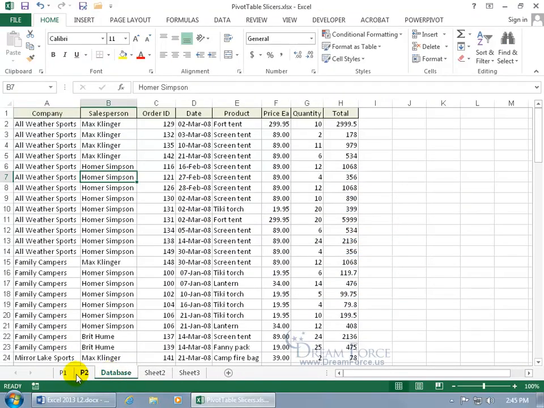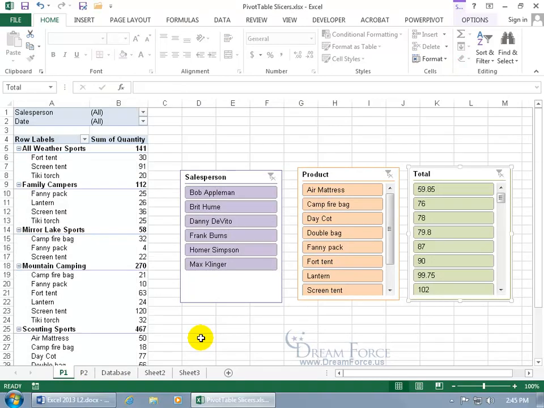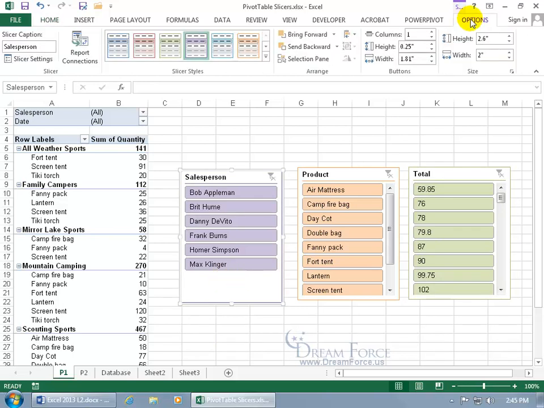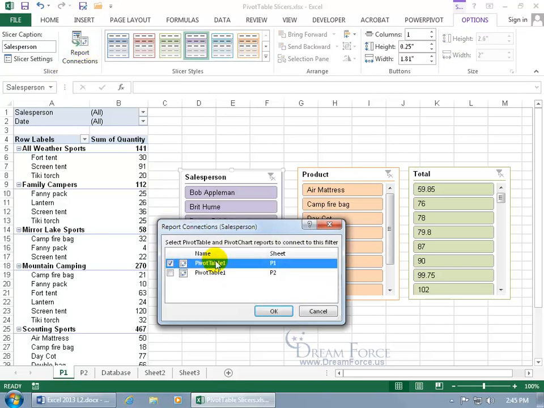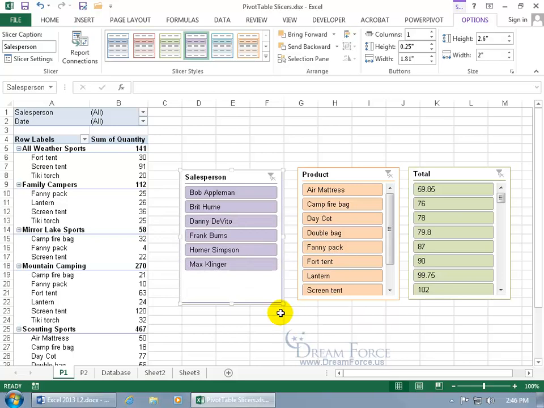Hit enter. Okay. Now there's two ways you can connect a pivot table to a slicer. You can do it one by selecting a slicer here and then coming up to its related contextual options tab. Go to the slicer group and click on report connections. You can see here that pivot table 1 on sheet 1 is already connected, and then you can check it and say connect it to the pivot table on sheet 2, or P2, which is the name of the sheet there. And click Okie dokie, and it's connected.